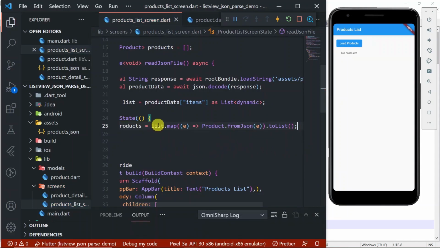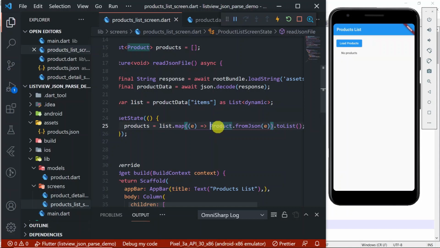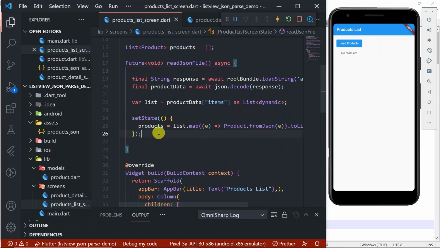Okay, so I have a list of JSON objects. From that I'm splitting each one into a single product object, and from all of this I'm going to make a list, and that list I'm going to store in the product data which we have already stored. So I'm saving those changes, and I'm going to the emulator and clicking the load JSON, and we will see what is going to happen.